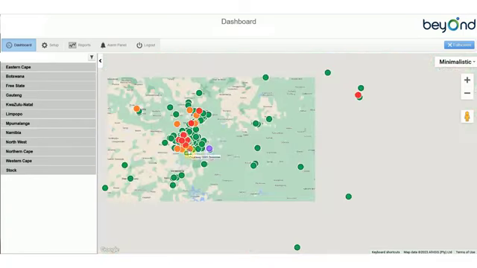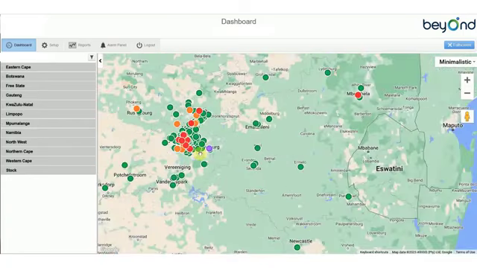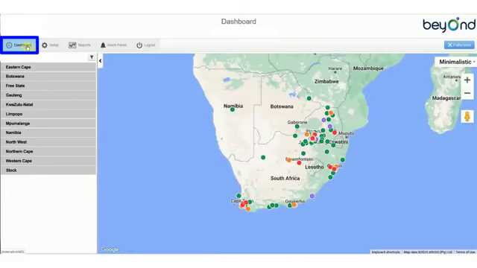To zoom out of the map view, press the Control button and roll the mouse wheel backward. Alternatively, click the Dashboard button to return to the default map view.